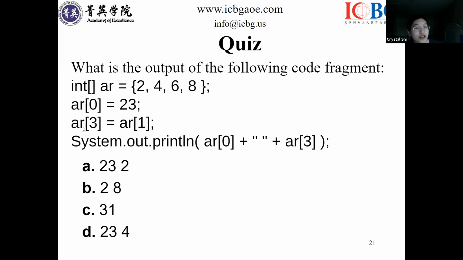And then we're changing what's in index 3 to be what's in index 0. So, I mean, not 0, 1. Since 4 is in index 1, index 3 also becomes a 4. So the final array would look like 23, 4, 6, 4. So if you print out 0 and 3, you would end up with 23 and 4. Does that make sense? Cool.